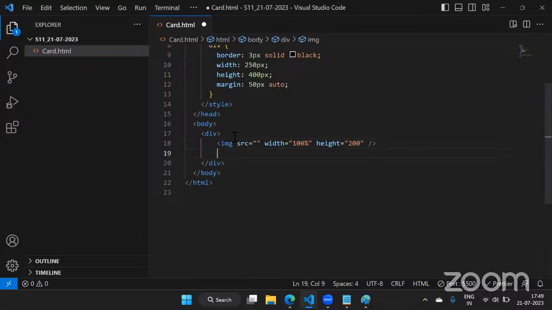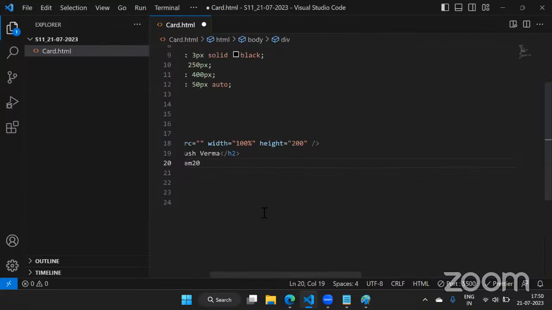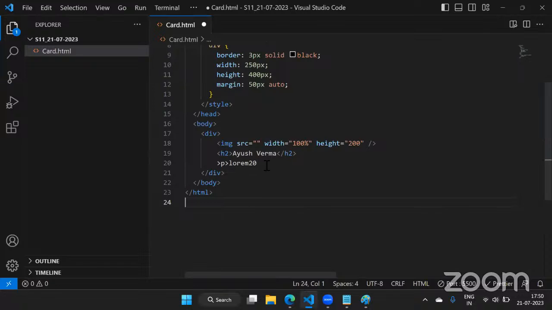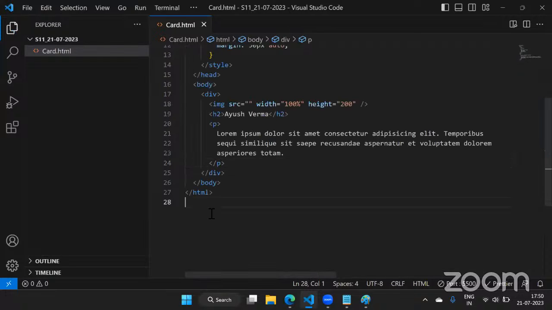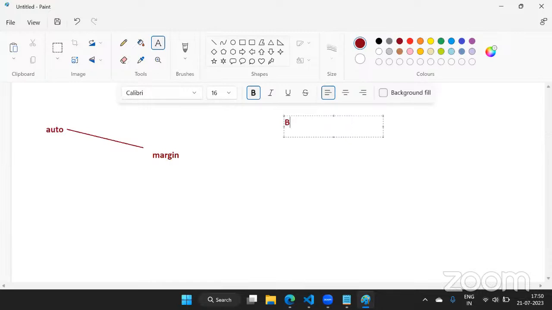That's it. After that, one h2, something like Ayush Verma. Here I will add some bio, some random content, something like lorem 20. And after that, one button. So to create one button, we have one button element, guys. In HTML, there is one button element.